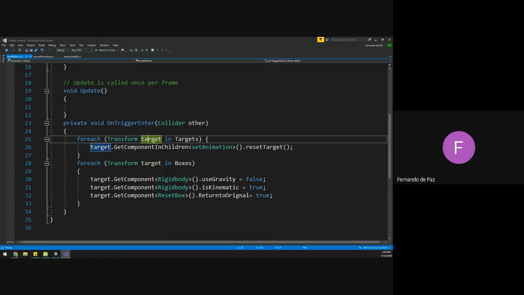Then what we do here is we're going through all the targets and we're resetting all the targets. So reset target, and then the same thing with the boxes. With the boxes, we're removing the rigid bodies and then we're returning everything to normal. So everything's going back to its position.